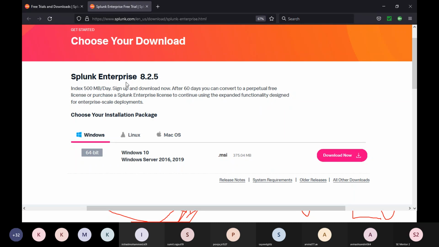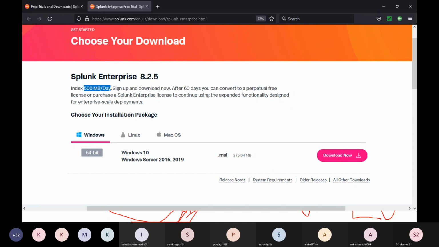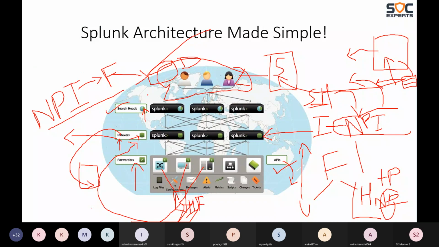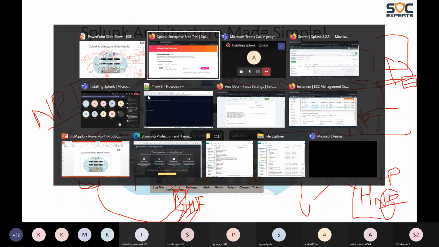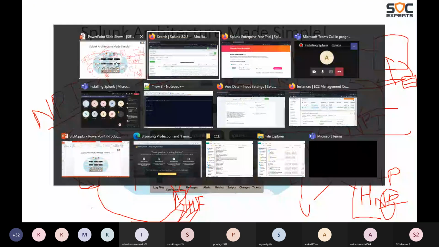Splunk Enterprise does indexing. This is the license I was talking about. It is standalone, which means it does all the jobs for you. You can add data, use it as an indexer, as a heavy forwarder, or as a search head. If you want to install a search head, you use Splunk Enterprise. An indexer is also Splunk Enterprise, and a heavy forwarder is also Splunk Enterprise. Is that clear?